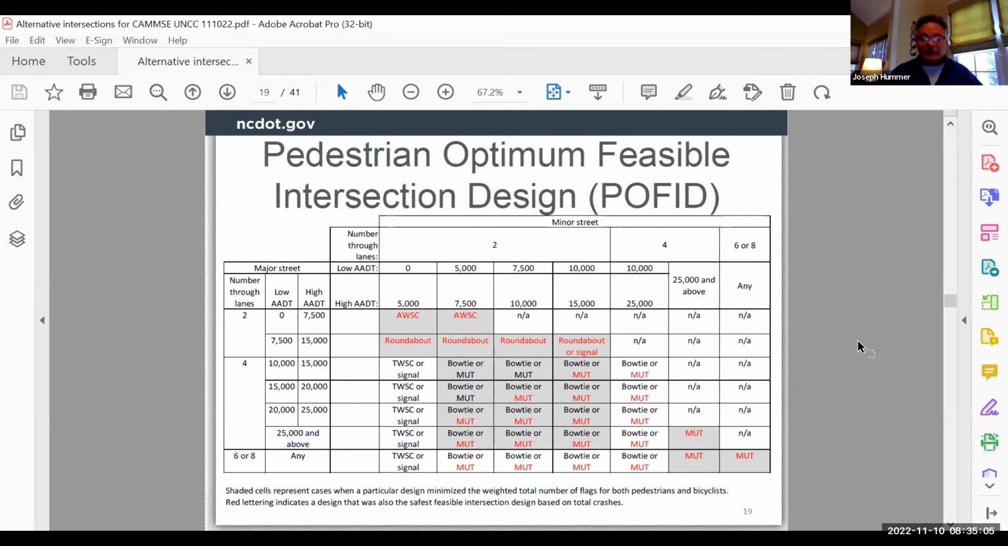And you can see in the middle and the right side of the chart for bigger intersections, median U-turn or its close cousin bow tie is the best thing we know how to do for a pedestrian. If you have to have pedestrians crossing a big intersection, median U-turn is the best thing that you can do for them. The shaded cells represent when the pedestrians and bicyclists have the same outcome, and red lettering means the safest design as well.